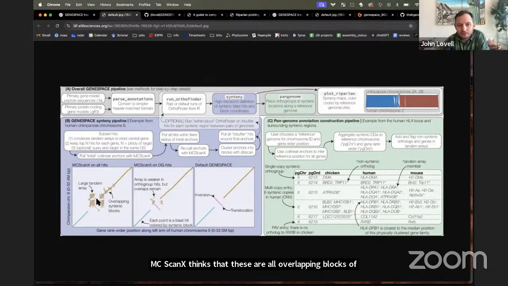And that's not really what it is. What it is, if you look at this, is a big inversion, another translocation, and then a duplication in this interval. And you can see that if you just sort of squint at these spots.